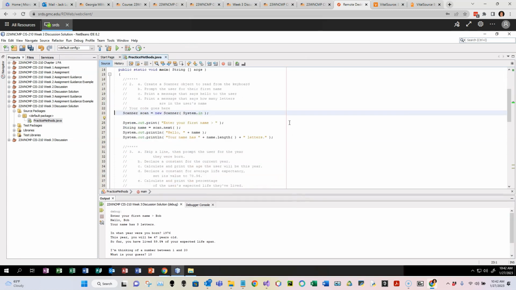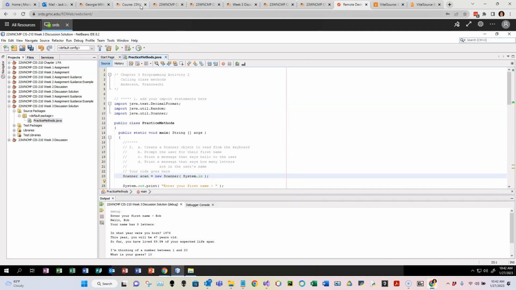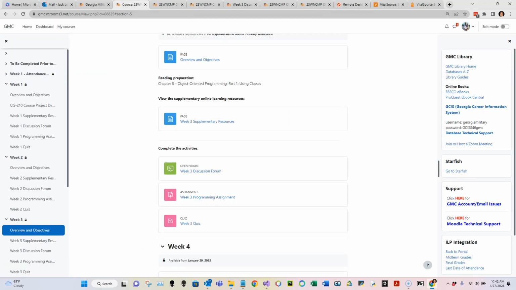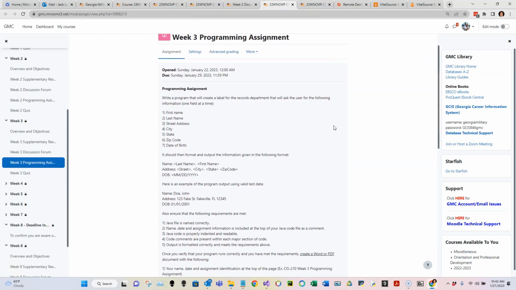I hope that helped. All right, what else do we need to do for this week? Week 3 programming assignment. Aha! Here it is. All right, write a program that is going to create a label for the records department. This is back when, I guess, we used to file away information in file cabinets and put labels on all the folders, and boy, that was fun, wasn't it? I guess some people still do that. Ask the user to enter this information. There are these 7 pieces of information that we need to ask the user for.